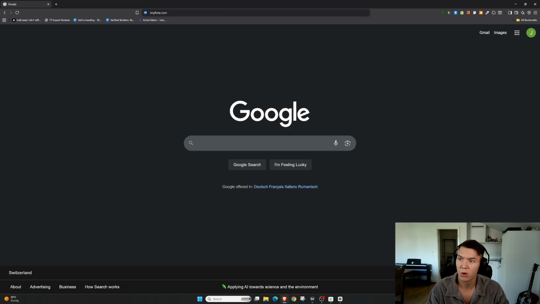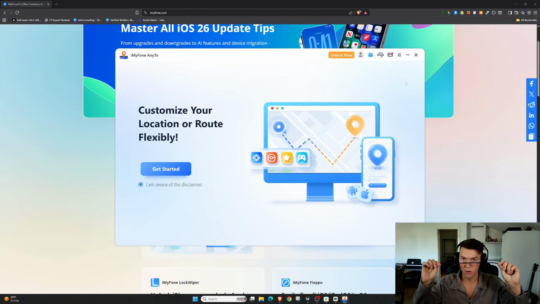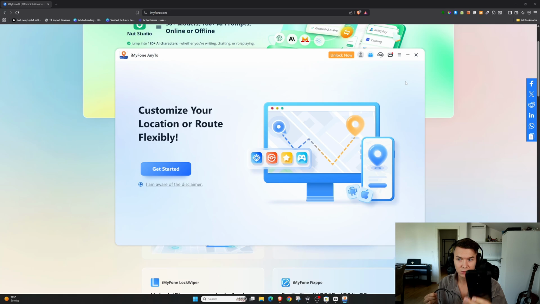So follow me. First, what we're gonna do is we go on imyphone.com. Then we are going to download this one right here. Now you're gonna take your USB cable and your phone and you connect it to the PC.